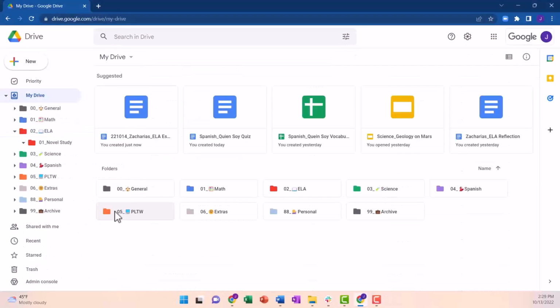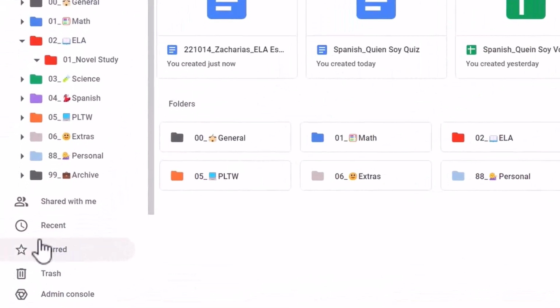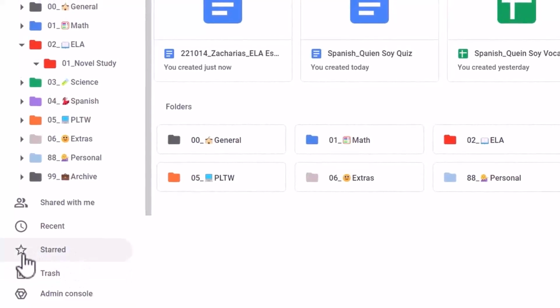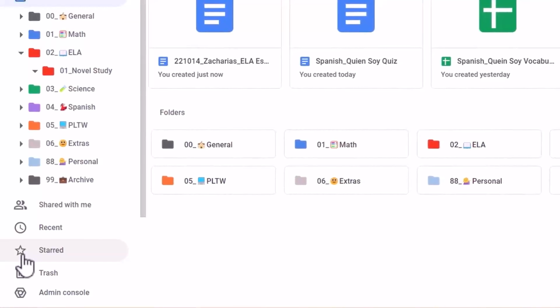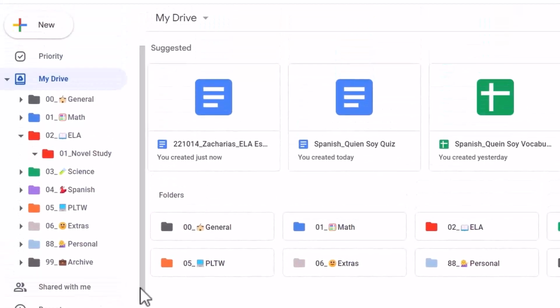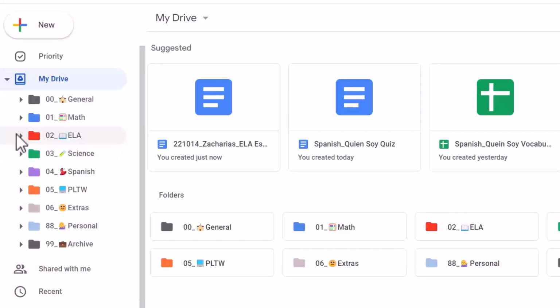All right, I have one more tip to share with you. Remember how I pointed out the starred icon on the navigation pane at the beginning of this video? If you have a document that you are using frequently, but it is saved in a subfolder that requires many clicks to access, you can save time by starring that document for quick access.